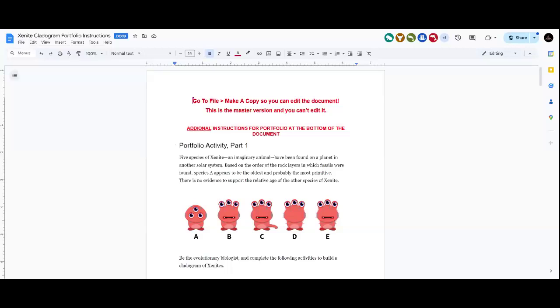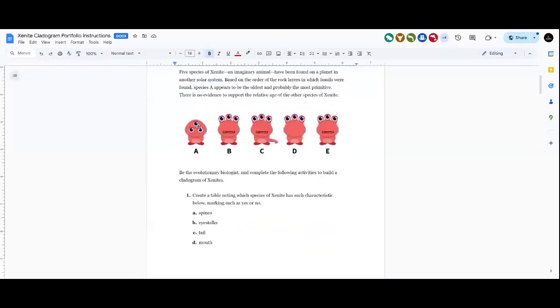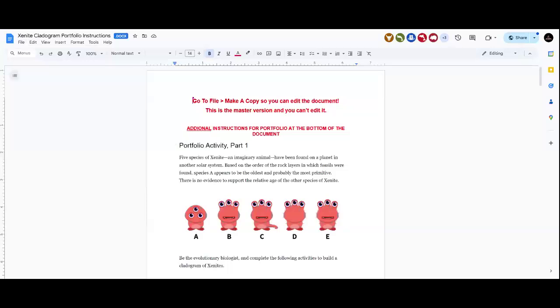Okay, so that's the first thing. If you want to do this on a completely separate page or a separate document, I don't care. It's up to you. Yeah, you got to make your own copy. But anyways, here's what's going on here. First, there's a video on the lesson introduction page that goes over what cladograms are.